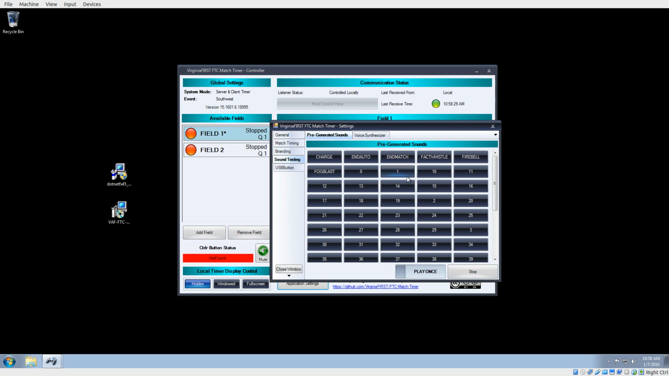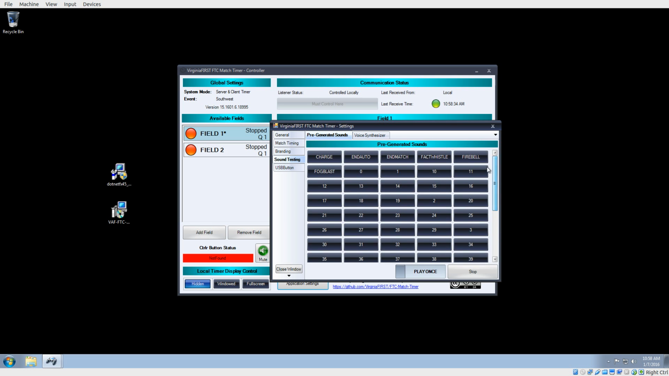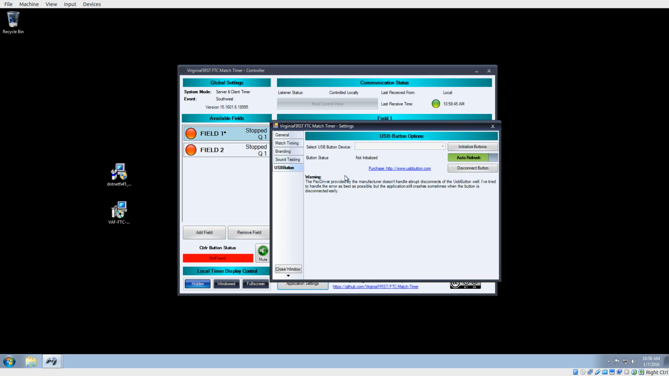Sound testing just lets you see all the sounds loaded by the application, so you can click one of these and play it. If you turn on play loop forever, then it will just play this over and over again. That lets you test your sound system and adjust your volumes. And then the USB button settings, if you have one plugged in, you can set it up here.